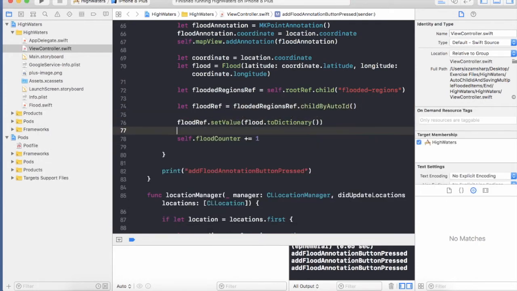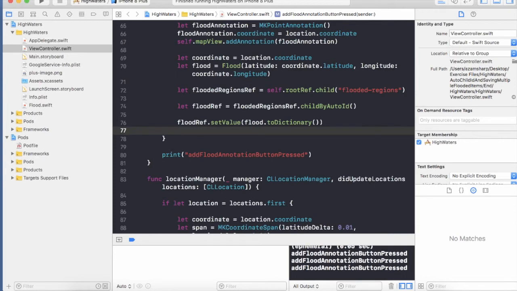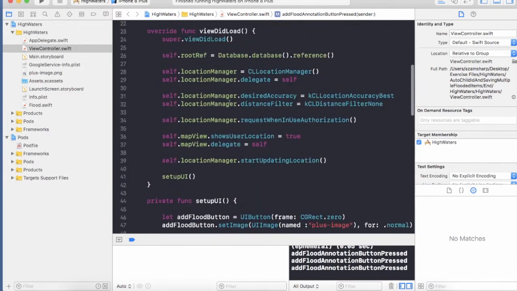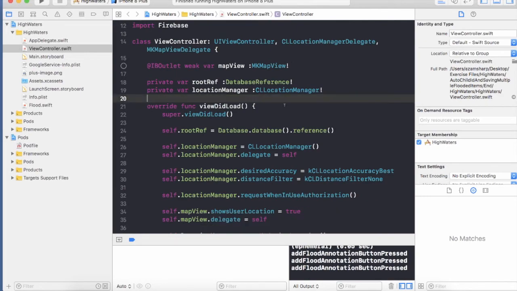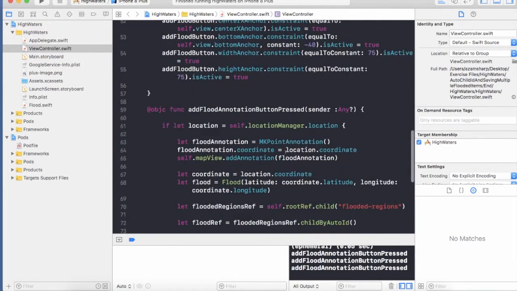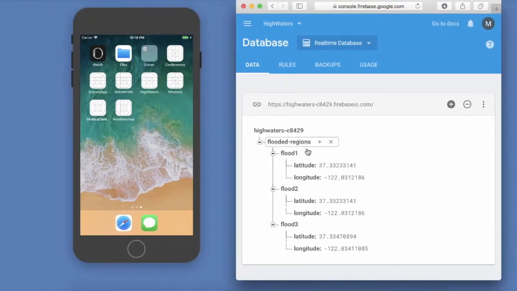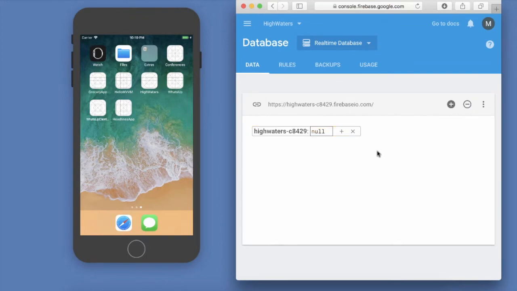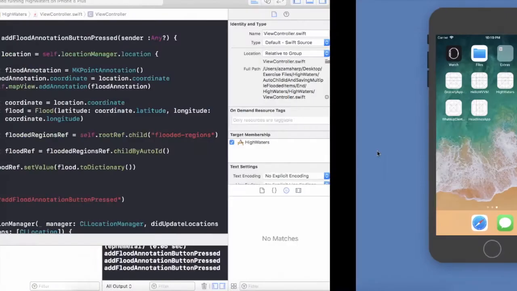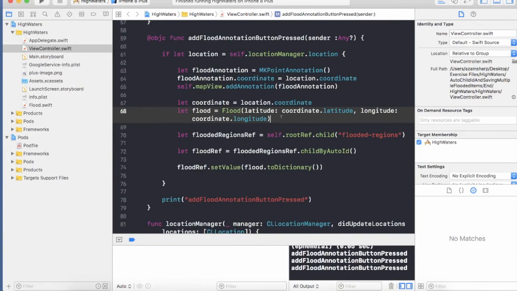And that's pretty much it. Once you do that, you don't really need any flood counters. So let's go ahead and remove these flood counters. Also, we're going to go to our Firebase console and remove all the other flooded items. So I'm just going to delete them, and we'll restart and begin from when there were no flooded items. Let's go ahead and run this application now.